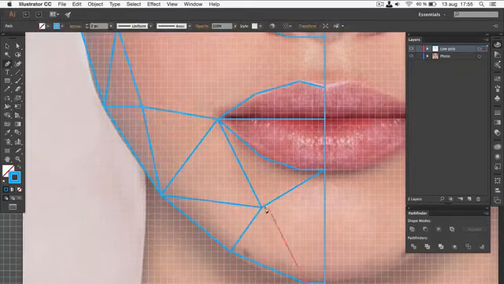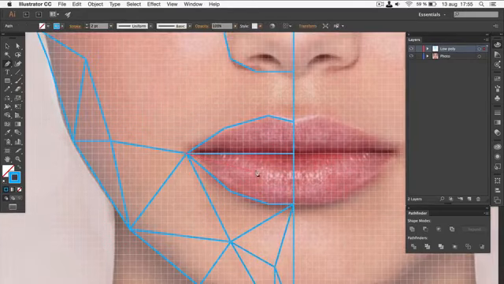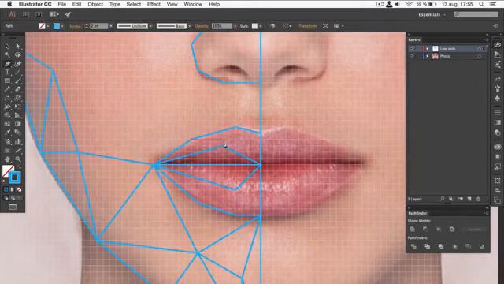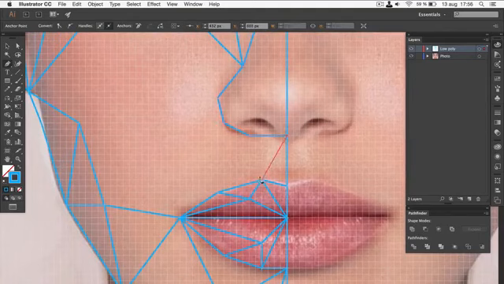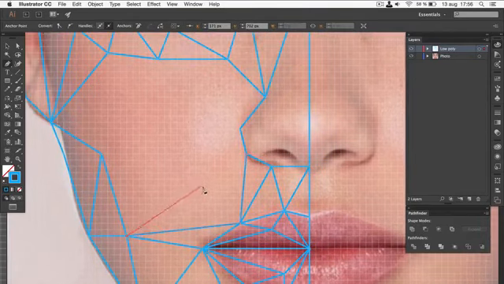Also, if you want to close a path or stop working on a path and start on a new one, Illustrator is sometimes going to think that you want to continue working on the same path. But if you hit the return key on your keyboard, the path will be completed and you can then start working on your next path.